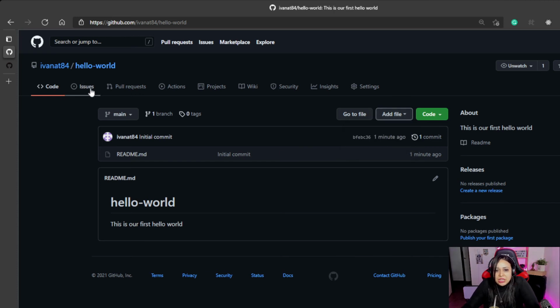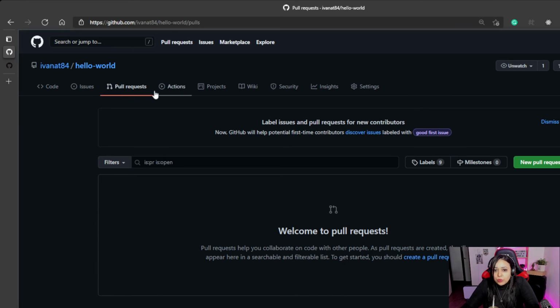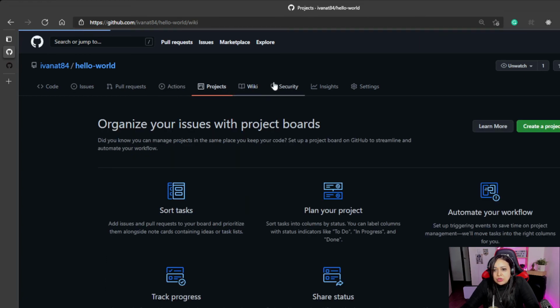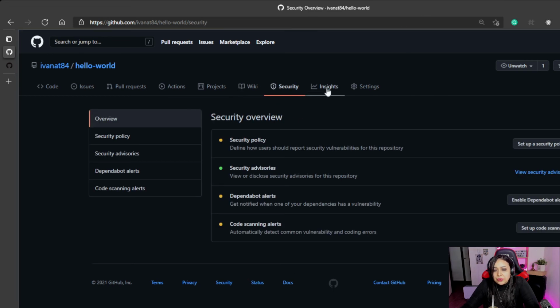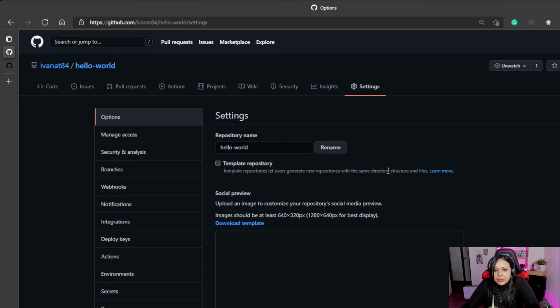Then we have in here issues. Of course, we still do not have any issues. So what are issues? If someone is looking at your code and trying to run it and they find a bug, something that is not working, they will create an issue for you to solve it and fix that part of the code. There are no pull requests. We will see that when we get into branches. There are no actions. Projects, also wiki, also empty. Security, insights, absolutely nothing yet. And we have our settings.